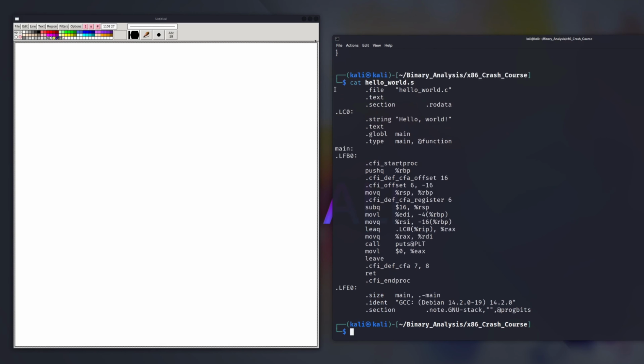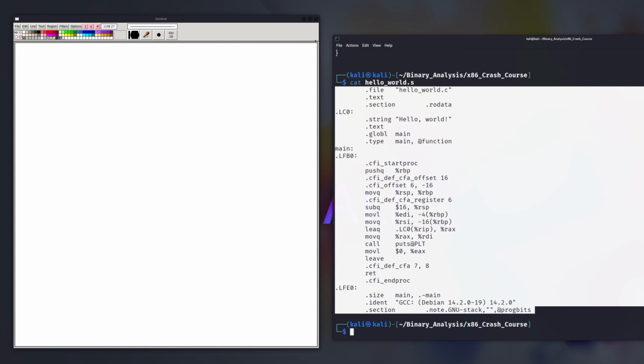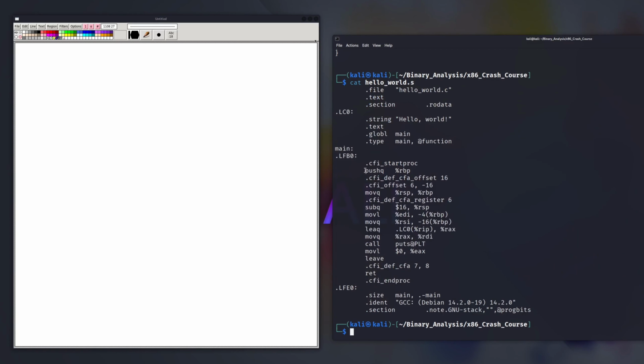So here we've got some very basic parts to this assembly program. The first one would be an instruction. So an instruction is something like this. This says push Q, RBP. You don't have to worry about what RBP is. That's a register, but don't worry about it just for the time being.